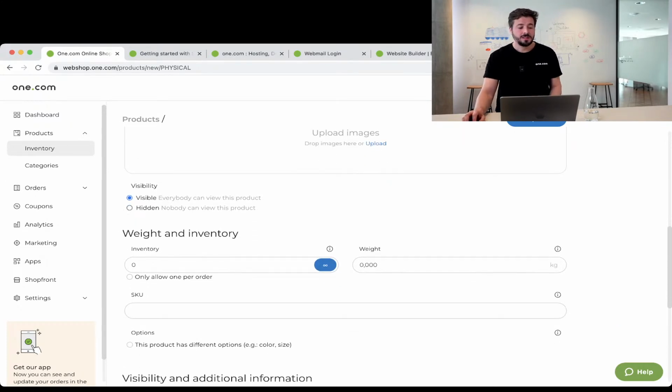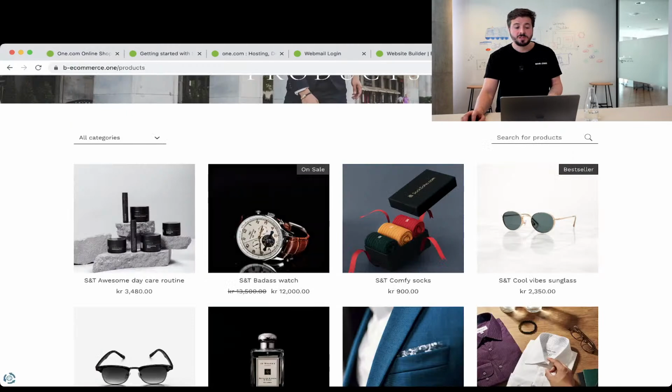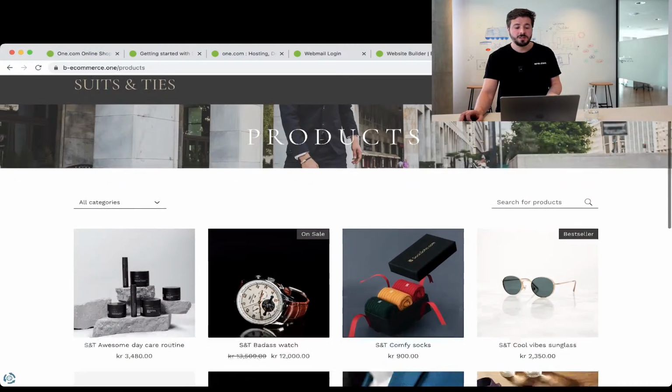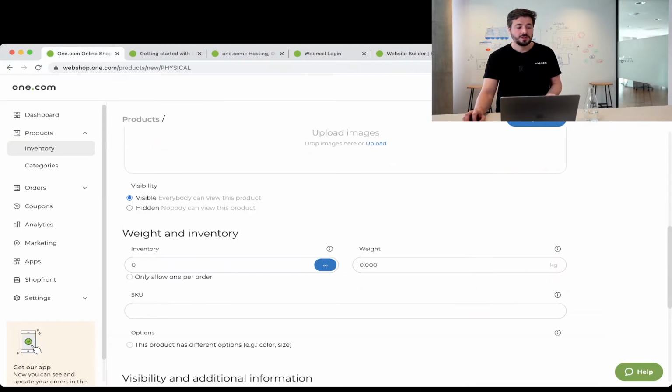And then you can leave the product visible, which means it would be shown here on your shop page. And also you can have it hidden if you don't want it to be shown around, and just promote it occasionally, so you can hide it and make it visible as you go.